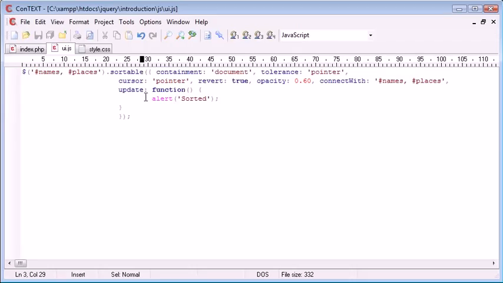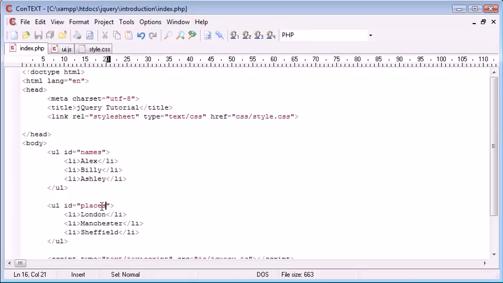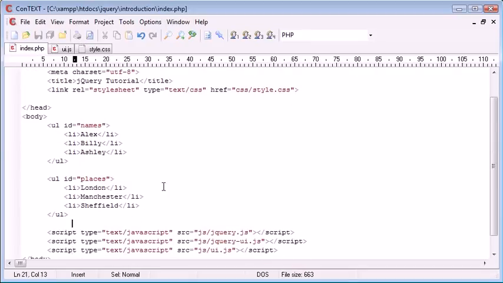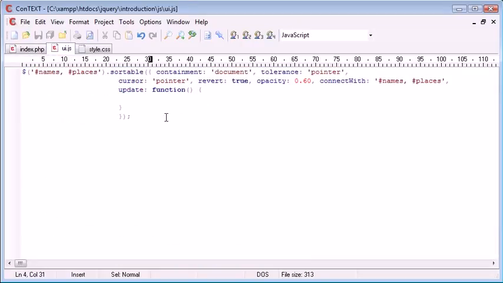Okay, so now that we've got this update function working, we're not going to alert, but what we're going to do is grab the contents of the list that's just been updated, and display it just down here in a div. So inside index.php, I'm just going to come down here and create a div, and I'm going to call this sort status.